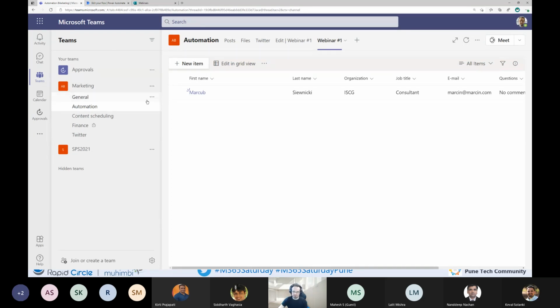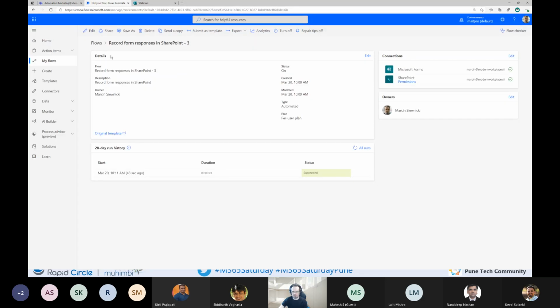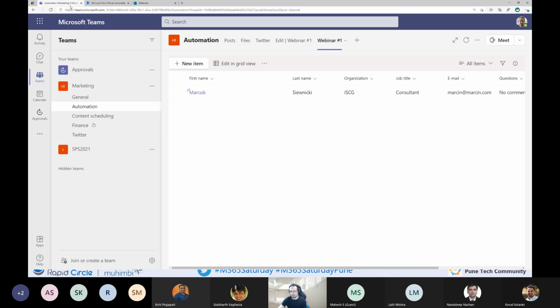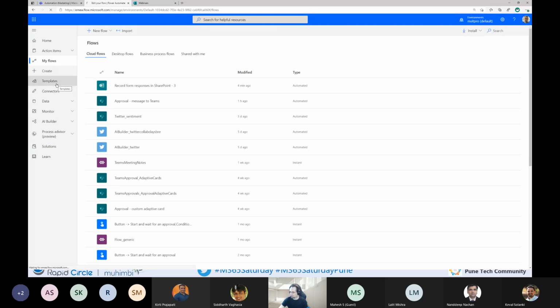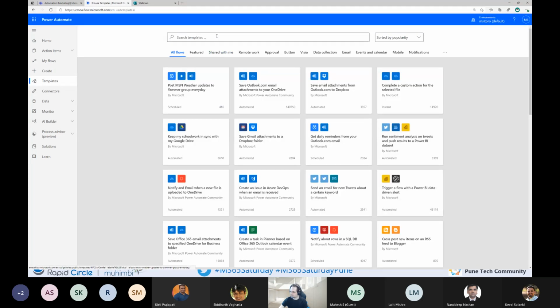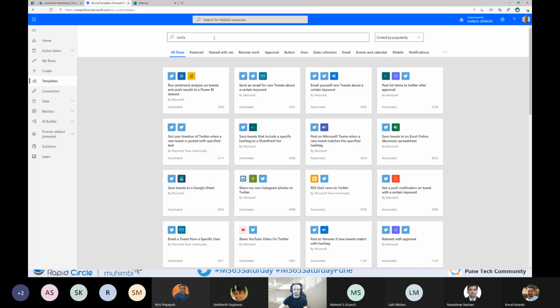Okay, the second part, the second automation that's very commonly used for marketing is Twitter automation. Unfortunately, we can't connect to Facebook directly. We can only use third-party tools or a specific API, so it's more complex. But for Twitter, it's very easy to use. If we go to flows, to templates, okay, we have a few more minutes, and yeah, Twitter.